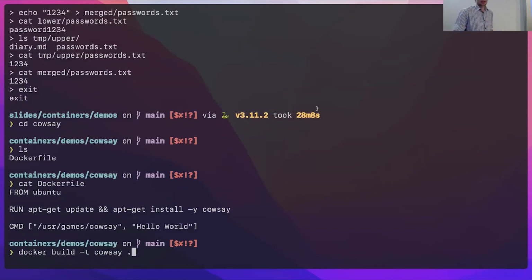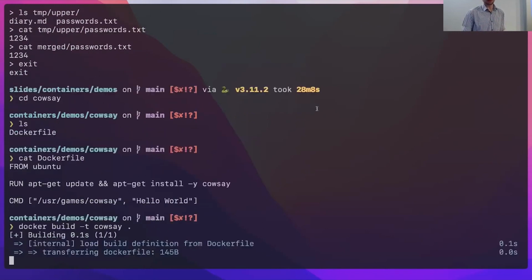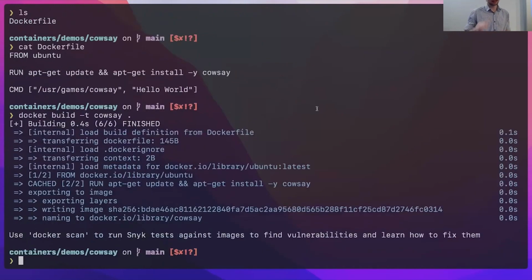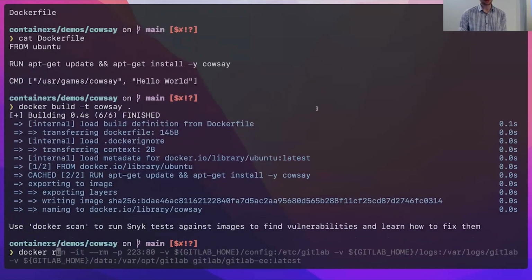So docker build, the -t gives us a name for the image. So Ubuntu is called Ubuntu. Here we're naming our image cowsay, and the dot says look for a Dockerfile within this folder, within this context, and execute that, execute the layers on top of each other until you have an image. So we run that. Okay, it's done that. And then we can go ahead and run cowsay.